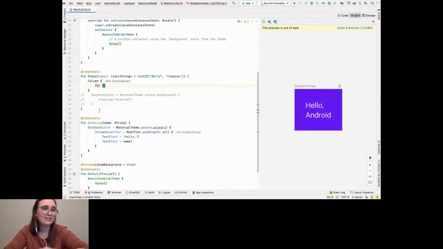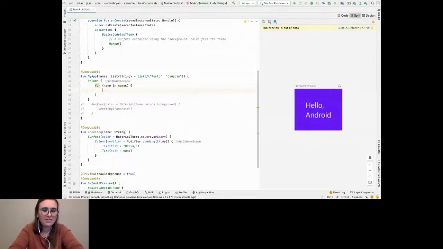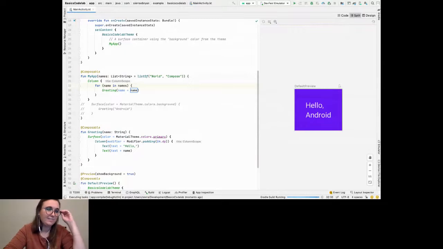And so now we can use these features of Kotlin now that we have a list to loop through, and we can do for name in names. We just write a very simple for loop, and now we can call our greeting function and say name. So let's go ahead and build and refresh. Build and refresh is going to be said several times throughout this presentation.